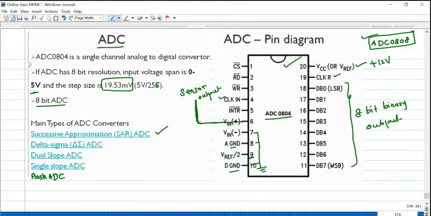some control pins. What are those control pins? First one, chip select. It is an active low signal. If chip select equals 0, this IC will function. It's like the enable pin of your multiplexer. Next, read bar. Once this ADC converts your analog input to digital output, to read the information from the ADC register, we make read bar equal to 0.